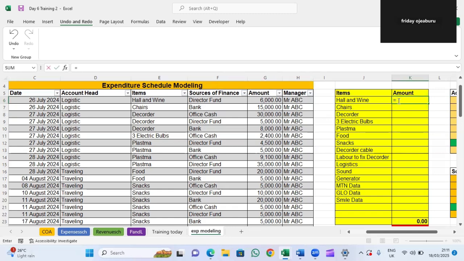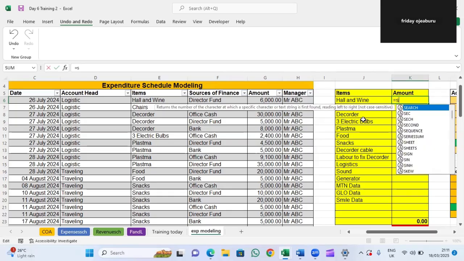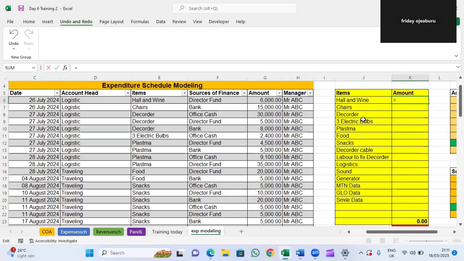You use SUMIF. You use the SUMIF function. How do you get the SUMIF? If you put equals to, just type SUMIF. Is it SUMIF? Okay. Then to bring it up, when you press equals to, just type SUMIF, then enter.